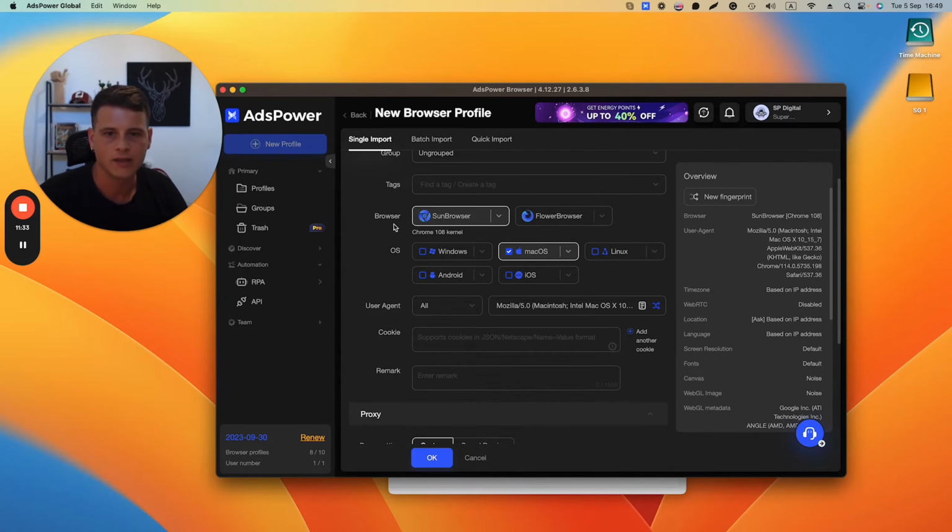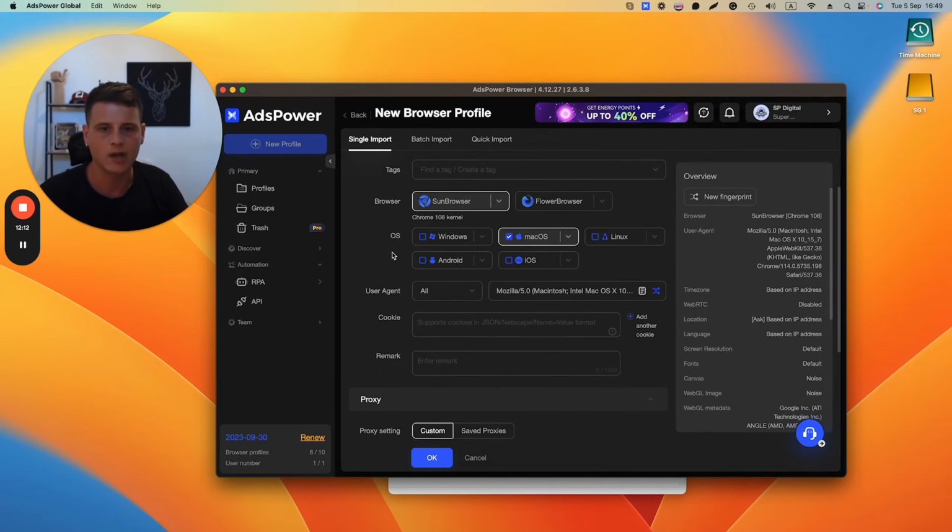Now in this section of the browser, AdsPower gives you the option of using the Sun browser or Flower browser. Now the main difference between them is Sun browser is working on the Chrome system and Flower browser is working on the Firefox Mozilla system. Now I personally recommend, if you're going to run ads like myself, use the Sun browser because it works on the Chrome system, and this is by far the best one to use for Facebook ads.